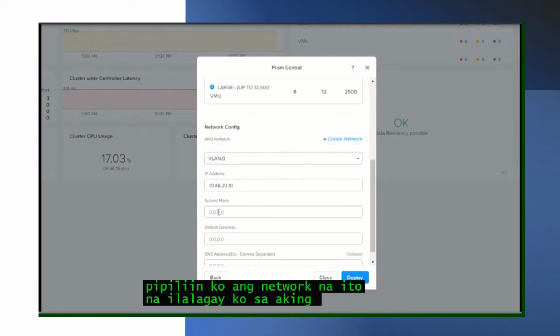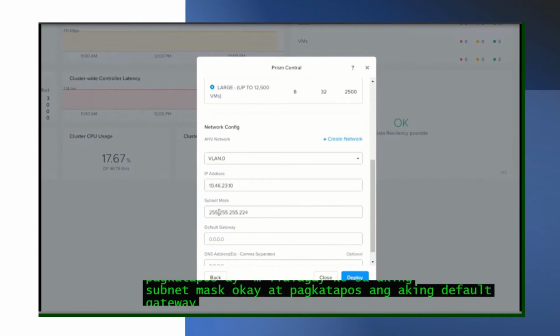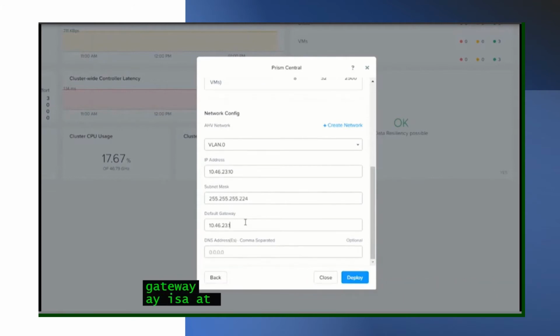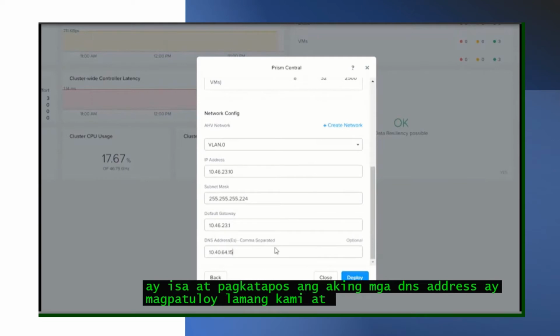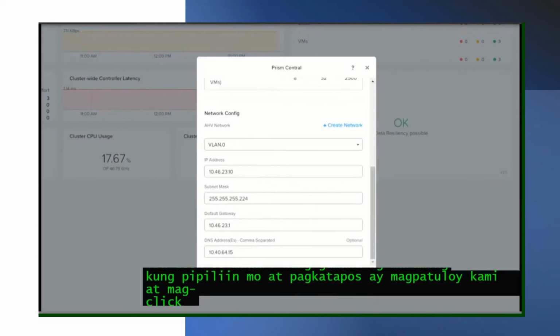I'm going to put in my IP address, and then I'm going to put in my subnet mask. Okay, and then my default gateway, and then my DNS addresses. We're just going to go ahead and put one in there. You can do multiple if you choose. And then we go ahead and click on deploy.